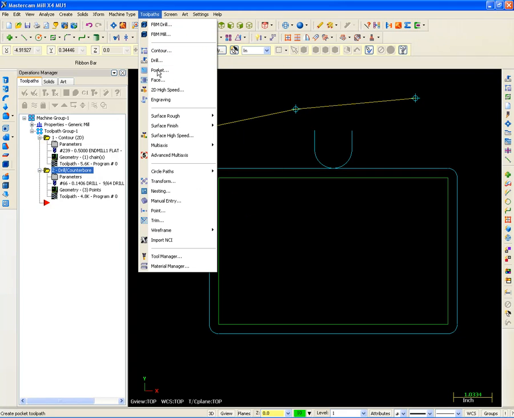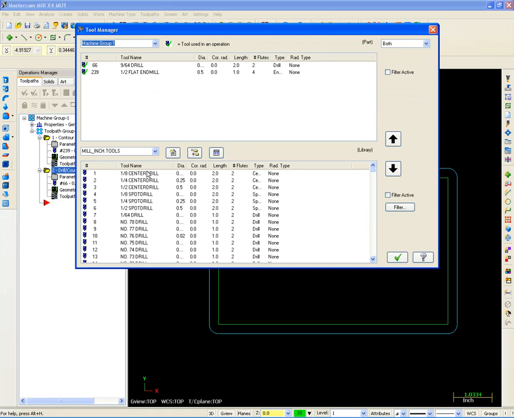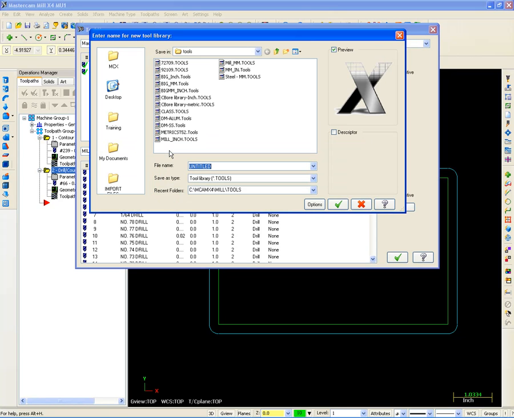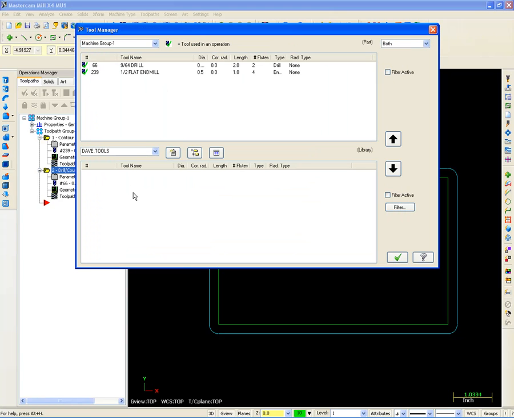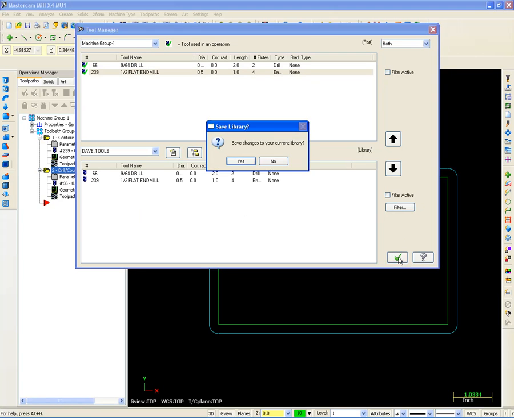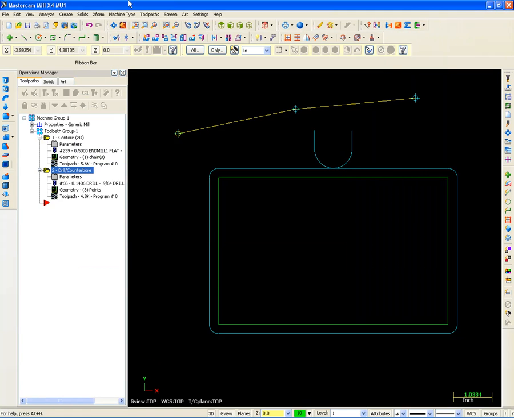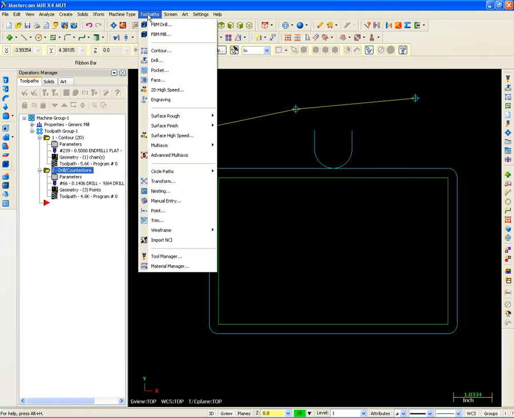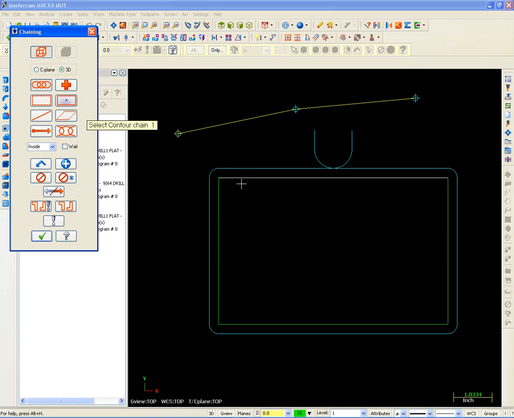And I'll just go to my tool paths and I'll go to my tool manager. And just like we did in lathe, I click this create new tool library button. And I'll just call this Dave. And I have a library here with nothing in it. And I'll drag these tools into that library for future use. Maybe I'll do one more tool path to add one in on the fly. I'll just do another contour going the other way.